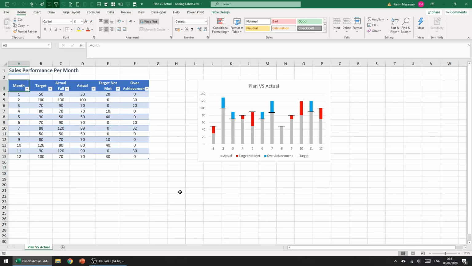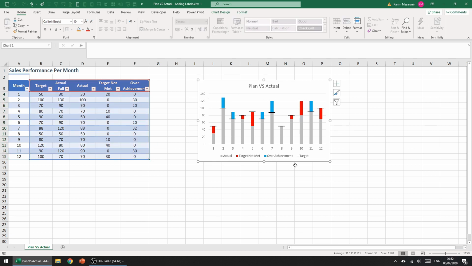Okay guys, so we are going to start from where we left off the previous time. If you remember, we had this table where we had 12 months and we have a target and an actual for each one of them, and we created these three columns so that we could create this great plan versus actual chart. Now we want to add the labels.